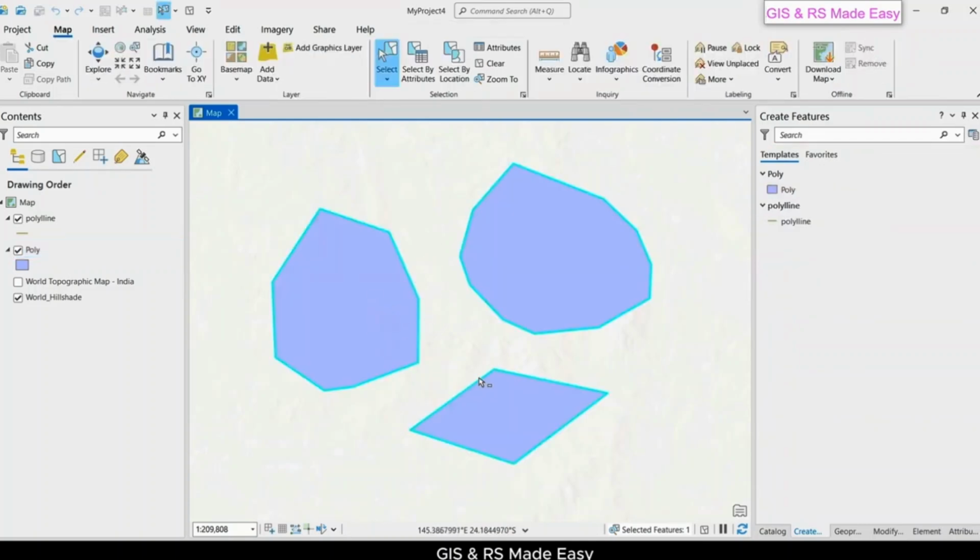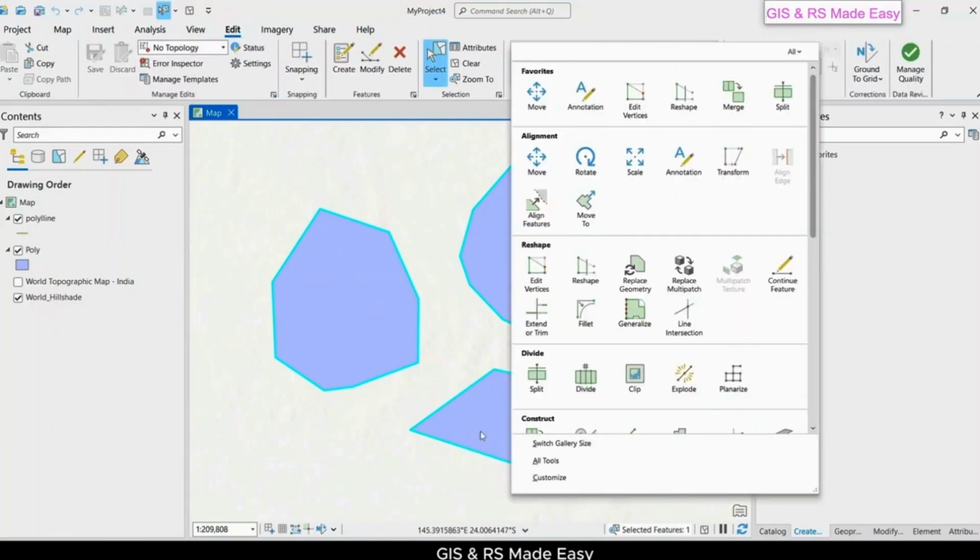We have 3 polygons, but they are in a single feature, that is a multipart feature. We cannot individually select one polygon. If we select one, all 3 polygons will be selected at once. Look, we cannot select individual polygons, and we cannot delete individual ones. So if we want to isolate these polygons, we need to use the explode tools.